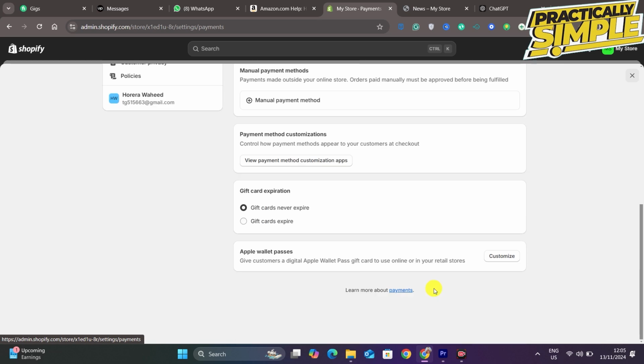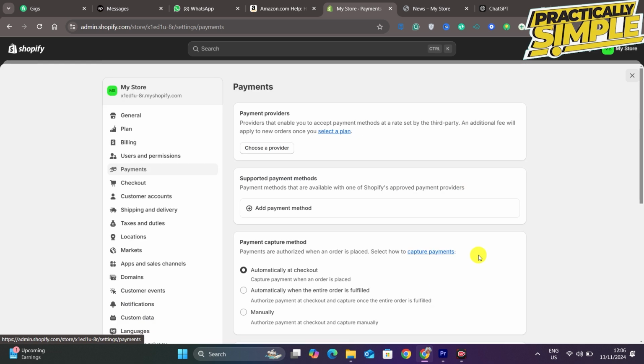Now if you cannot see those two, or at least not Shop Pay Installments, that is probably because your store is, one, not based in the US, and two, your store is not in USD. You need to meet those two requirements in order to add or use Shop Pay, and where you can actually add the buy now pay later.